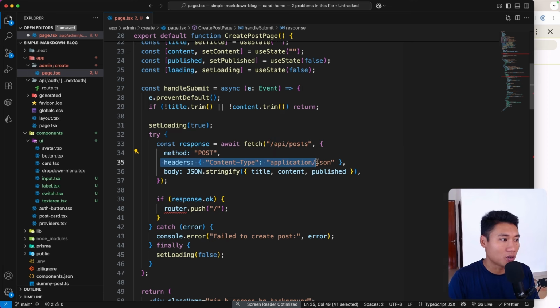This is the header, content type application/json, and also the body. We send the title, content, and publish. And also, if everything is okay, just push the user to the root of the application. So we run router.push in here.